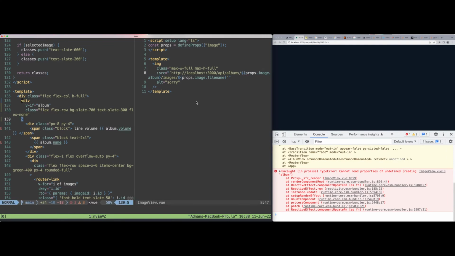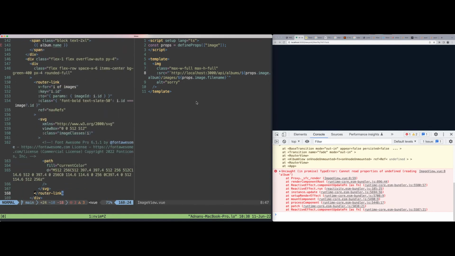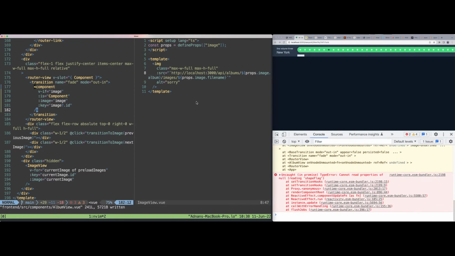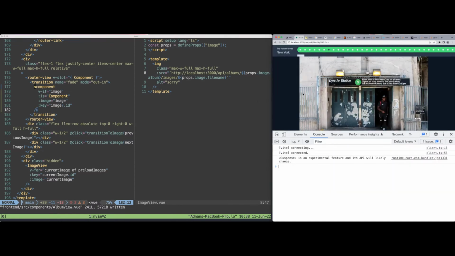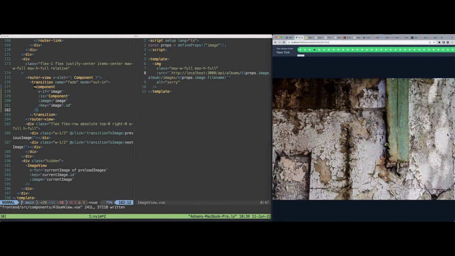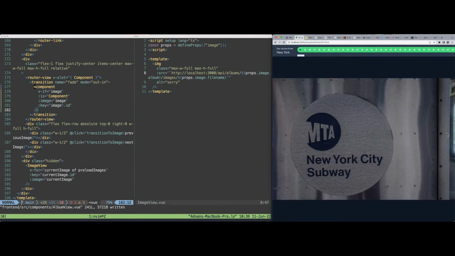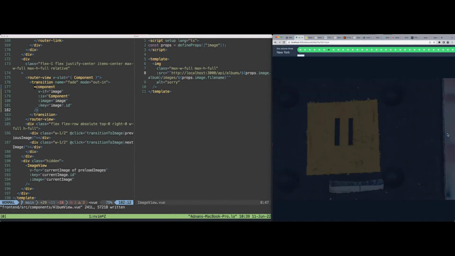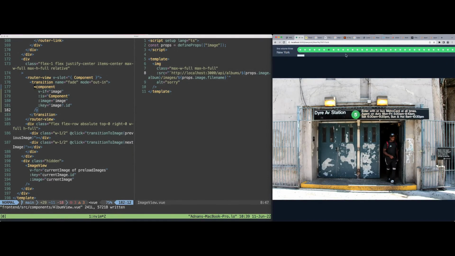So the image is not defined, although that shouldn't be a big deal. I'm a bit surprised at that. So let's just try and figure this out. I mean, I suppose I could say something like v-if image, but I shouldn't have to. So, okay. Now when I refresh, everything does seem to be working fine again.